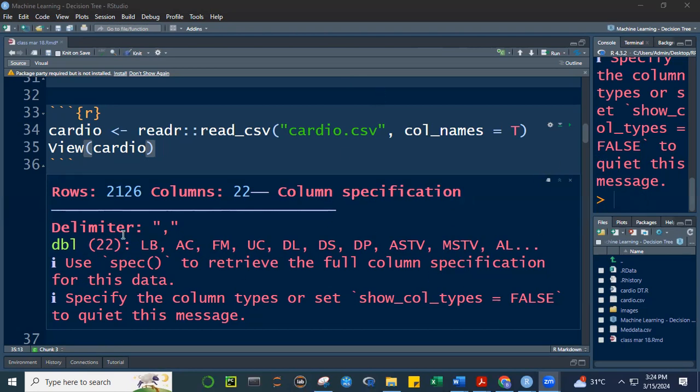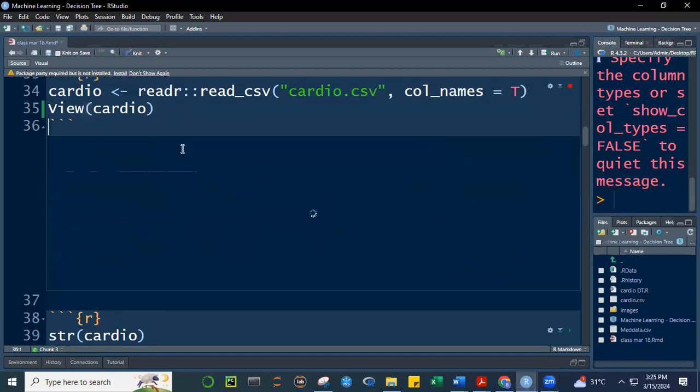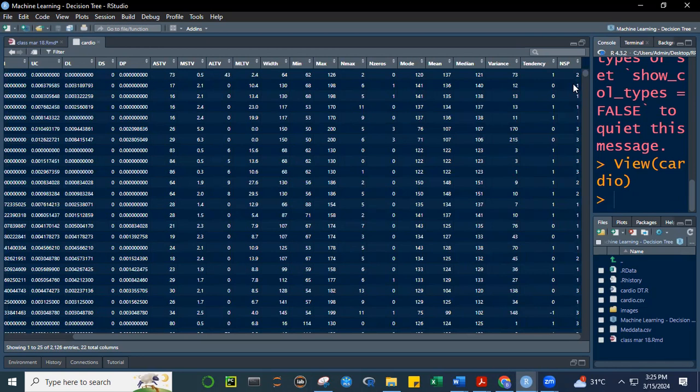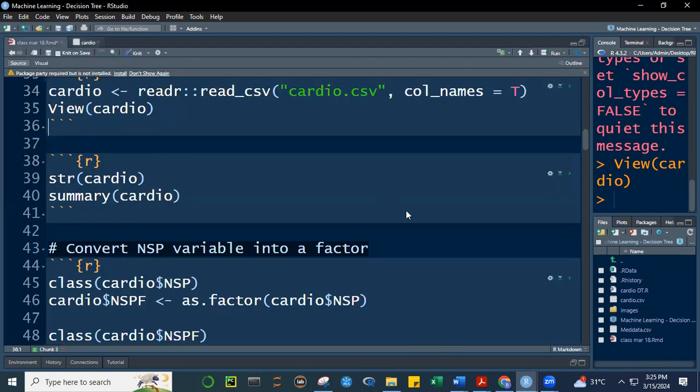So the delimiter here is a comma. This is comma-separated values, and you have 22 columns. These are the names of the columns: LB, AC, FM. These are actually medical measures of the people. We don't need to go into the nitty-gritty details of this because this is more of an example from health services. If we get the view of this file, there are 2,126 observations and 22 columns, NSP, etc. What is of importance to us is NSP, but let's first take a look at the structure.